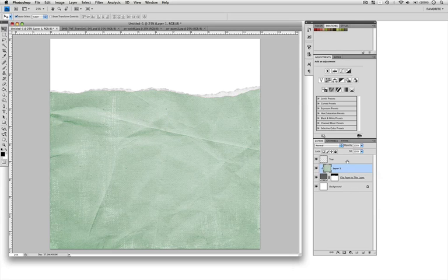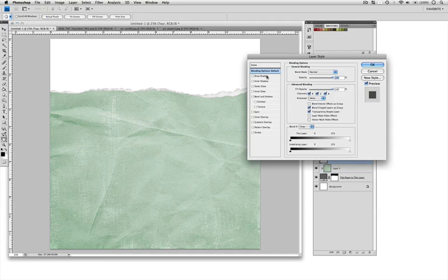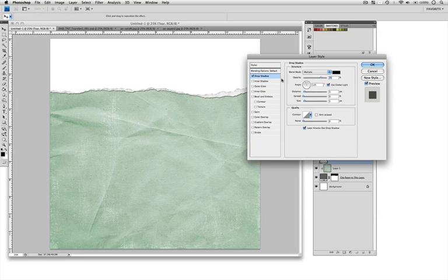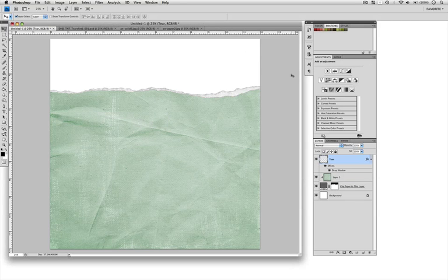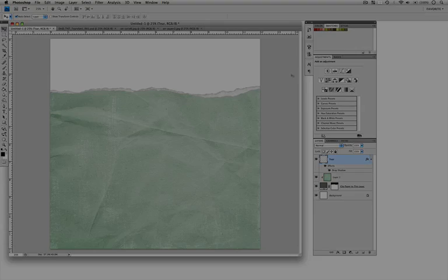Need to apply a shadow? Just double-click the tear layer to open the Layer Style menu. Then apply a drop shadow and adjust its rotation as necessary. That's really the bread and butter of tears. Let's get to the meat and potatoes.